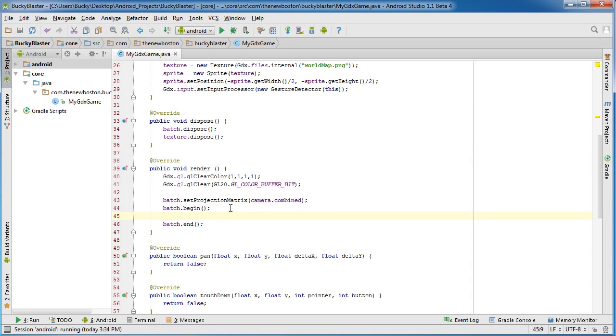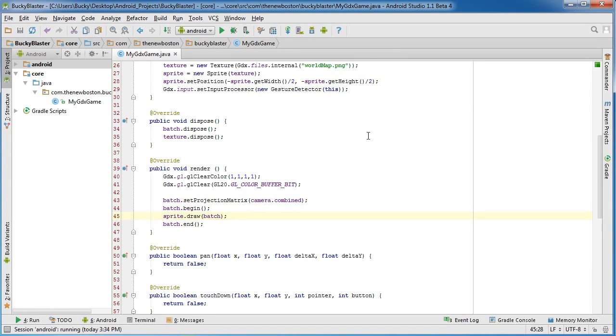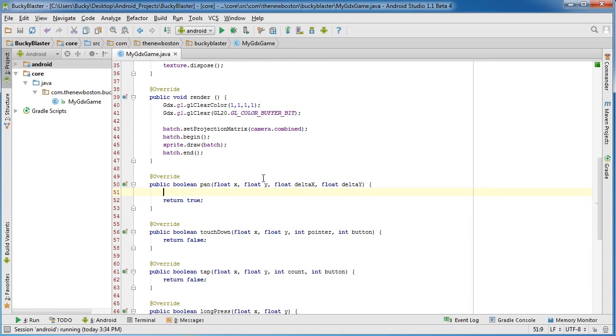And now inside batch is where we do our drawing. Sprite, which is actually the map itself, draw using batch to speed it up. Now if we just drew this on the screen right now, it would appear, and then we could swipe our finger and nothing would happen because we didn't handle any user input or touch events. So in pan, what I want to do is this. Whenever the user is panning around, what these parameters delta x and delta y mean is essentially get the starting position and then get the ending position and give me the difference. So delta essentially just means the difference. So we can use this to move the image depending on how far they move their finger.